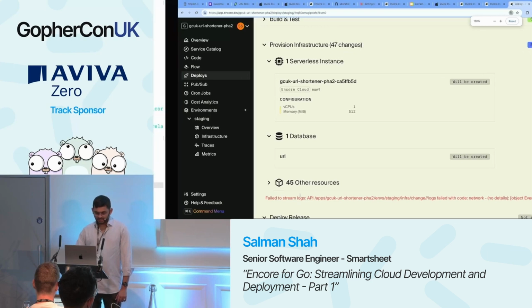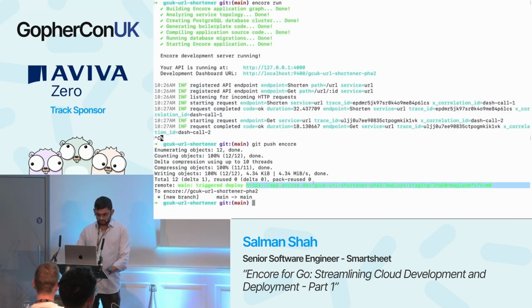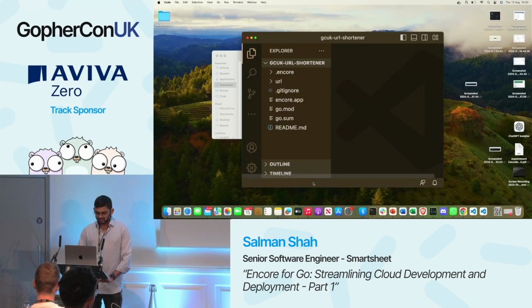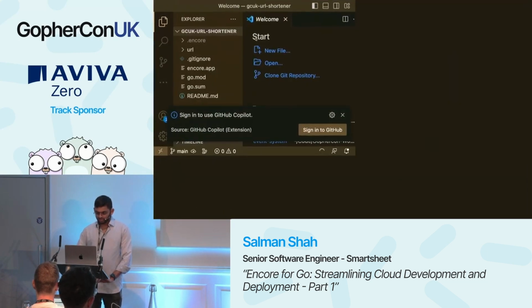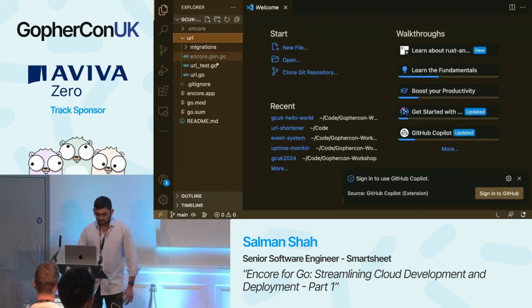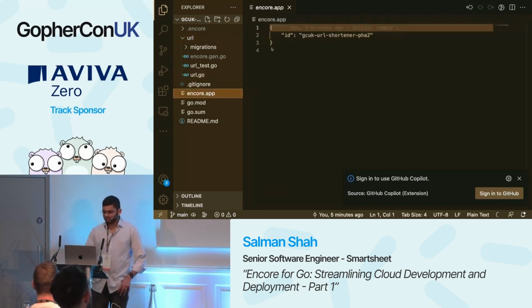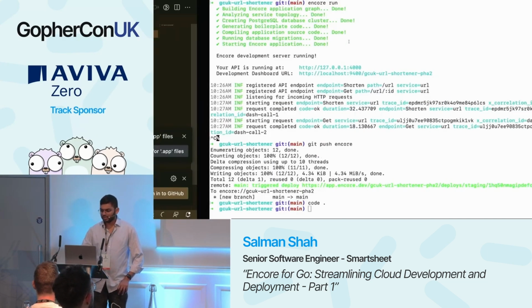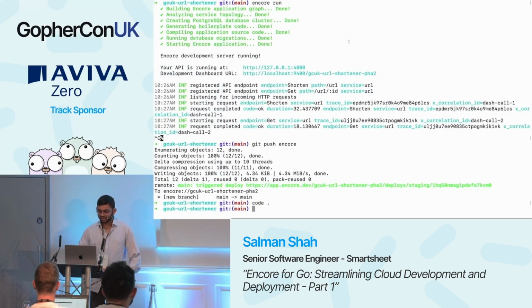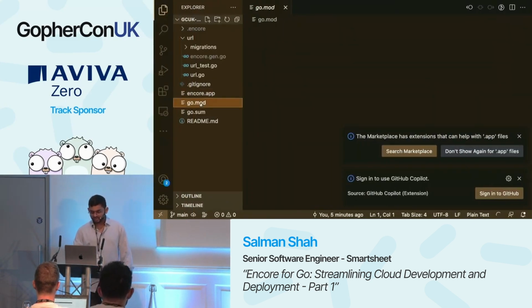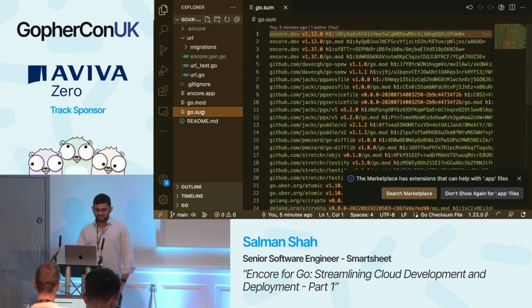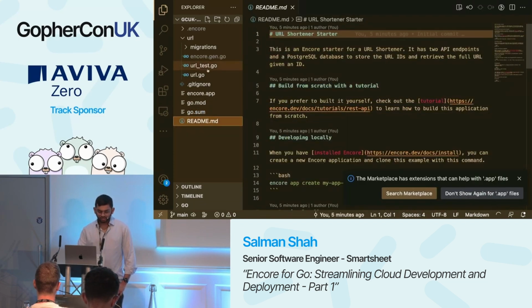So while this happens, let's go back and look at the code, right? Because we've done a lot of things, but what exactly has happened? So let's go here. There's a few things that we need. The Encore app is just my link that I have generated over there. We'll come back to this. Go mod, go sum, I think everyone knows it's the same things. README, you don't really need.